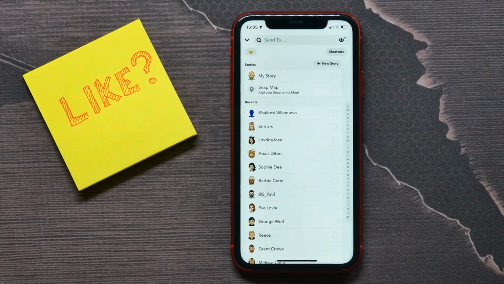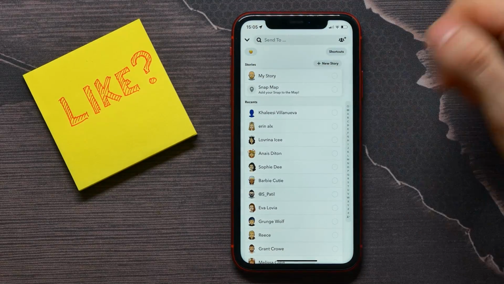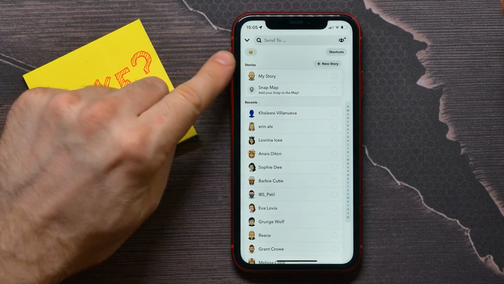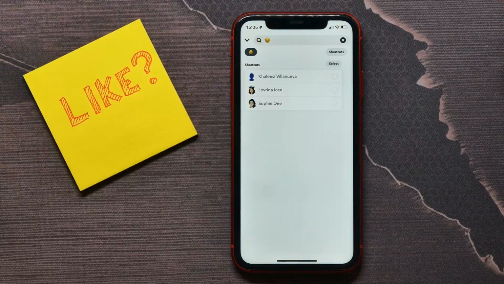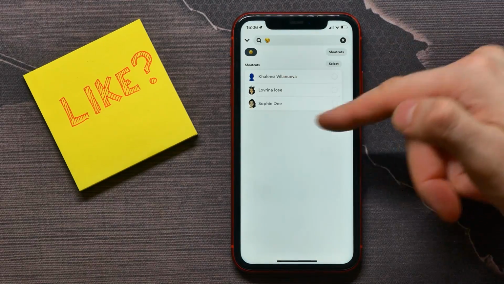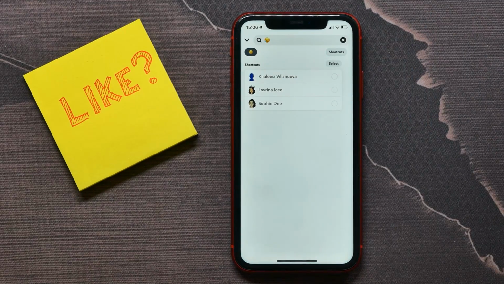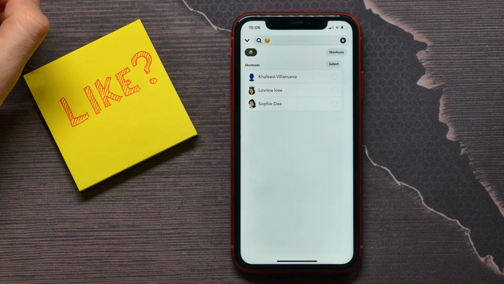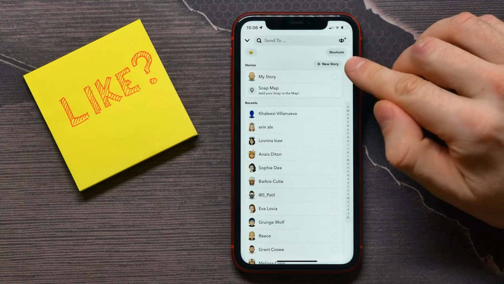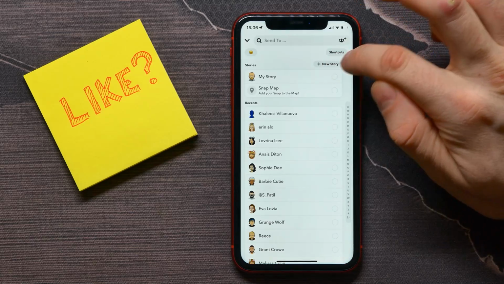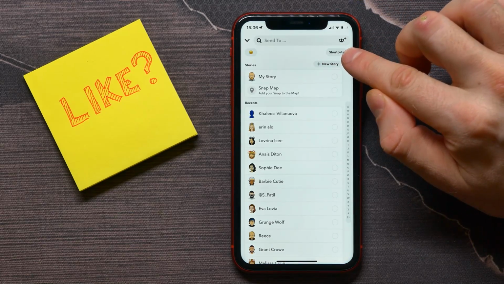on send to, and there on that screen first, you see the shortcut icon right here. If I select that, I can see how it works. That's a group of 3 people that I recently added to the shortcut. And now to create new shortcut, just tap here at shortcuts. Right there at the right.